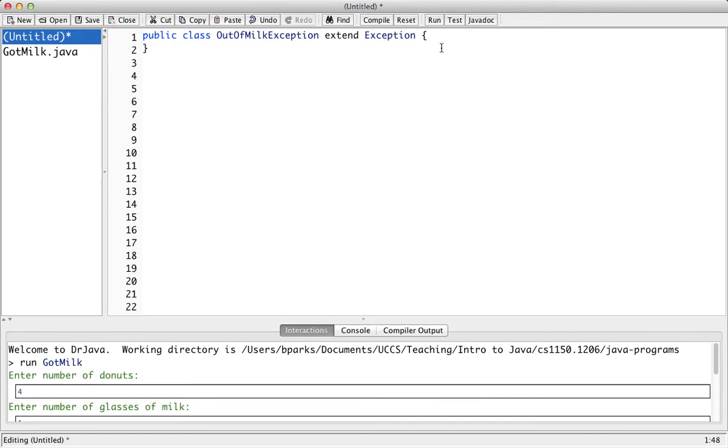And really, that's all that we need to have an exception. With just that, really one line of code, we can now use OutOfMilkException as its own exception. Of course, the way we're using it, we do specify something to a constructor that at present does not exist. So we do need to implement a little bit more. But aside from that, this is ready to go, ready to be thrown.